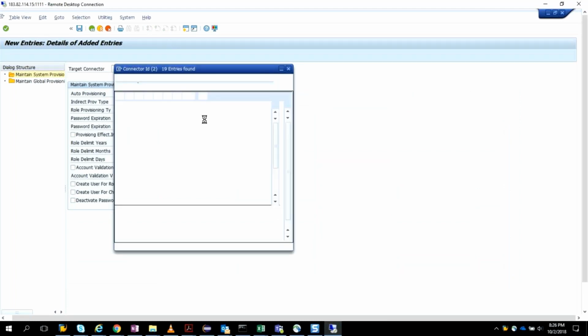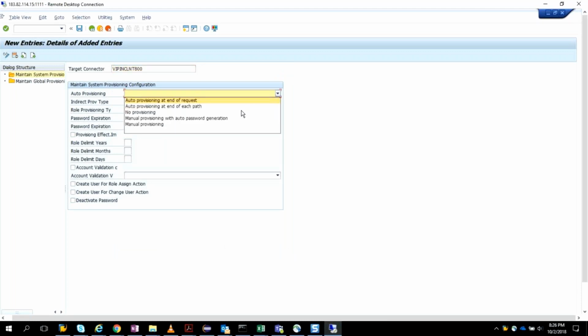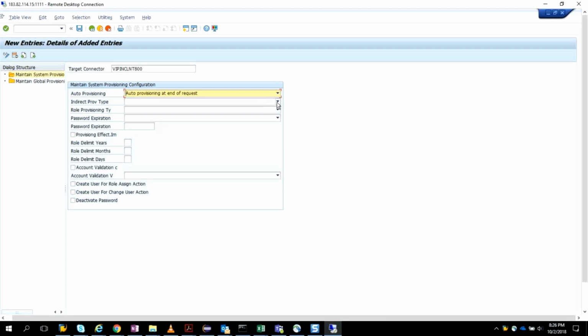Select the target connector ID. Automatic browsing at the end of request: yes, so no need to take that. Indirect type is nothing but it's HR. HR means HR, no need to take that. HR is the job, position based security. No need to do anything. Role type browsing also no need. Password expiration no need. Just click on save.